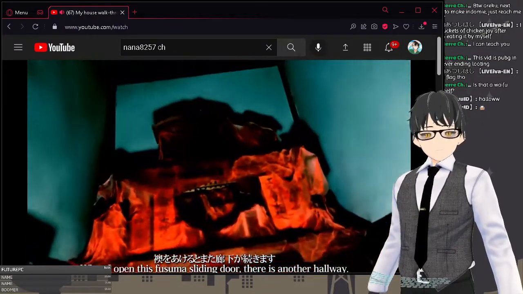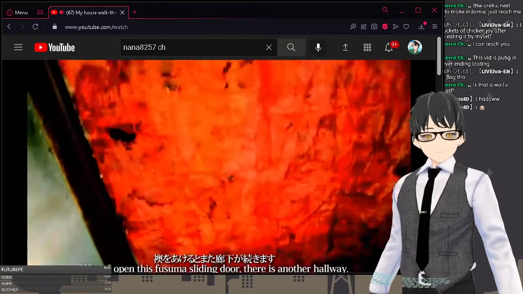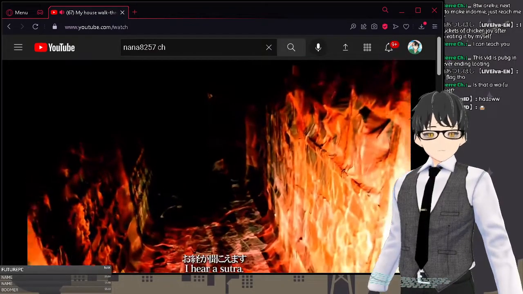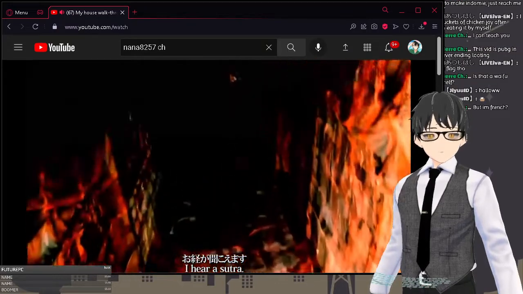When I open this Fusuma sliding door, there is another hallway. I hear a sutra.